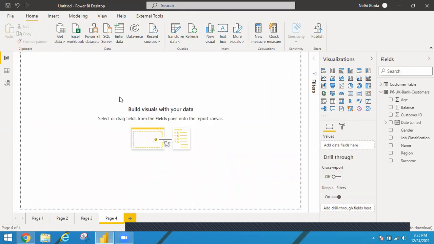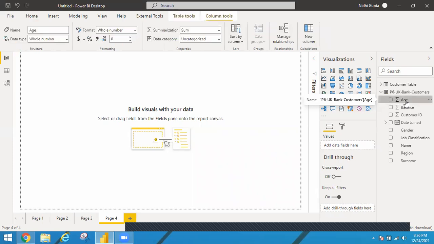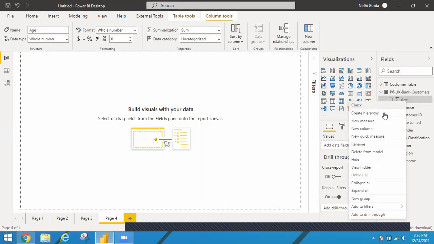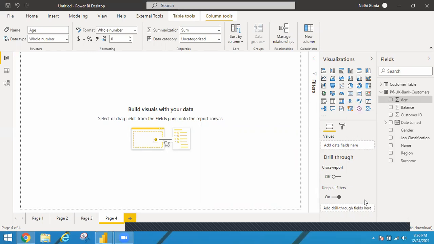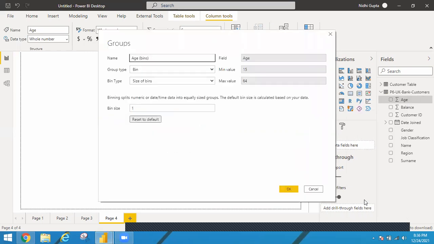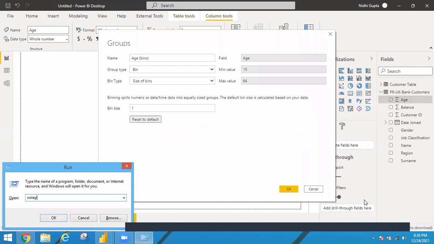We can create the groups with the data group option. The data group option is available at the column level. So let's say I am at this age column and I want to create a data group. Just right click on this column and select the new data group option. Here you will see one option called new group. Just click on this new group. Then for this age column, there are two ways to create groups. One is called bins and the other is called list. So what is this bin and what is this list?